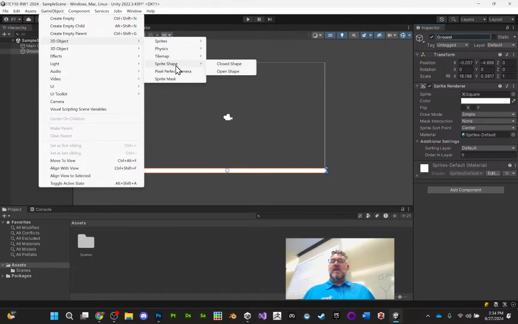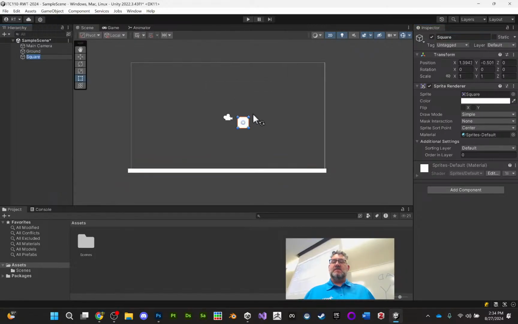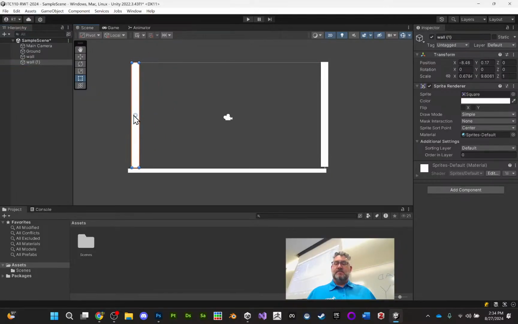All right, so that's the ground. I'm going to go ahead and make some more sprites, squares, and just kind of drag these around. I'm using these tools, so I'm making what will be called a wall. And then with that selected, I can do this cool thing, and is it Control D? Yes, and then I can duplicate it, and now I've got another wall. So we're just building a box, basically.